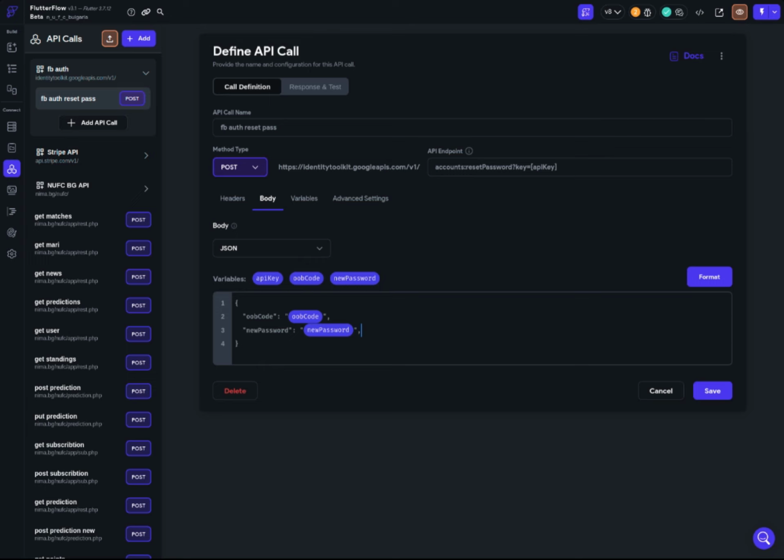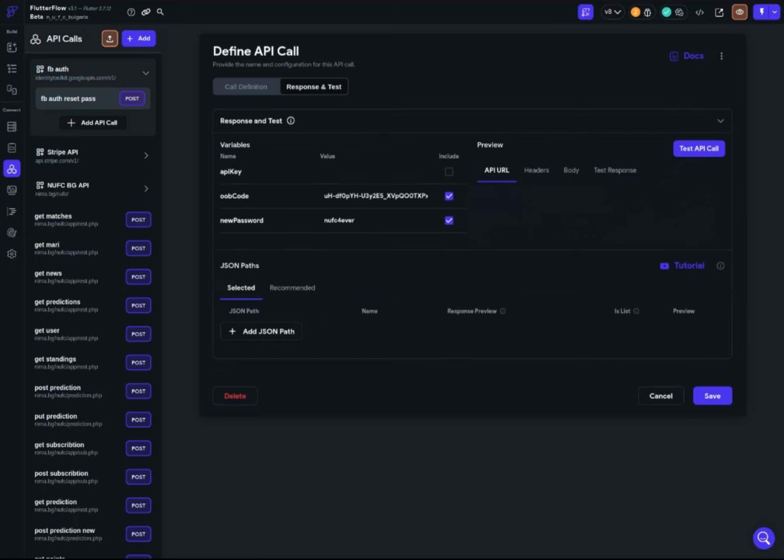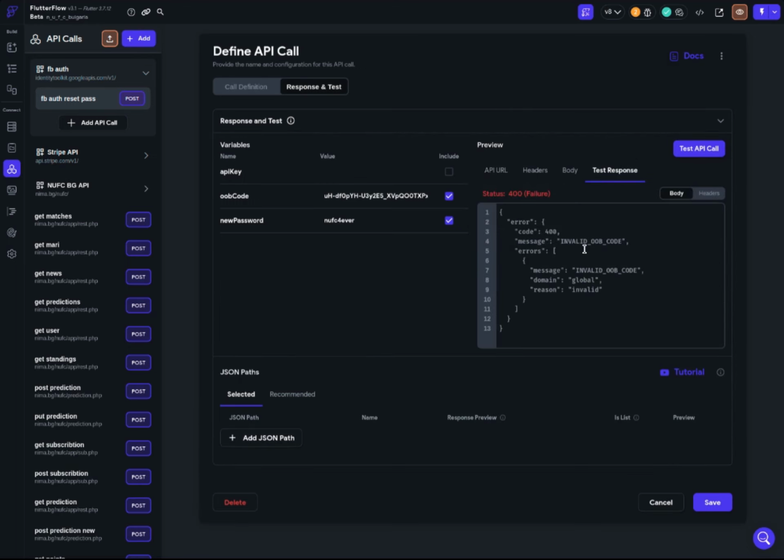If I, for example, have a comma here and click format, I will get an error, and it will say that there is something wrong with the format of your JSON. So make sure you don't have any errors when you click format. And then the last thing is to go to the test mode, and we have a random OOB key here and my new password. If I click on test, it's saying that I have an invalid OOB code, which is normal because this OOB code is already expired.